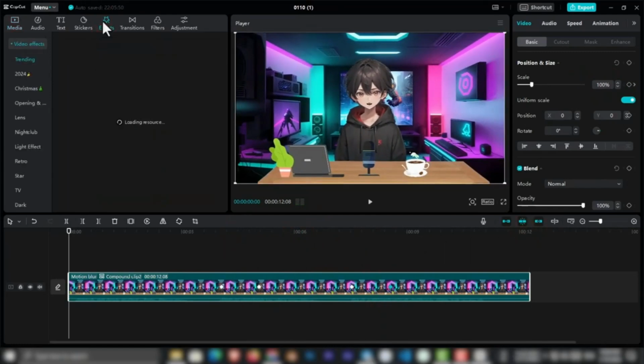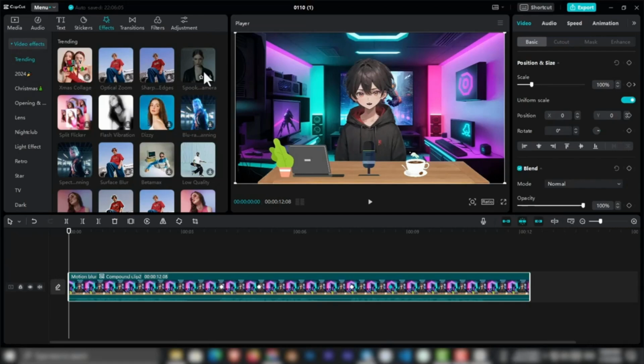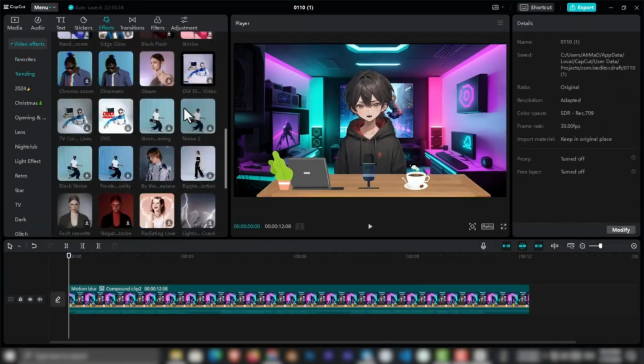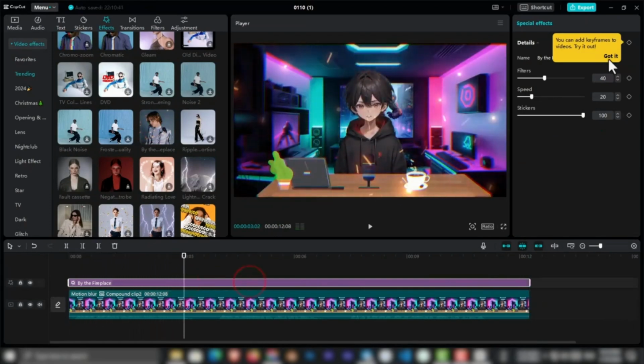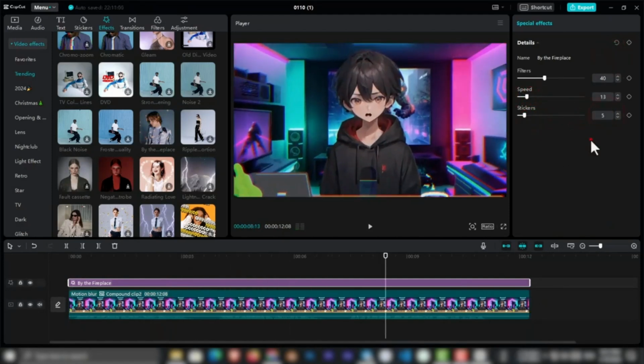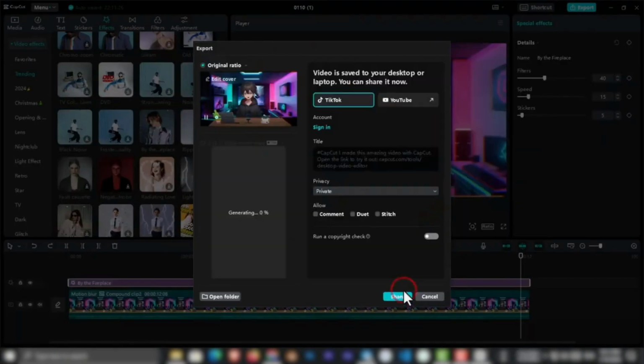Now you can use effect from effects section. There is lots of effects that you can use. I use this one and customize it a bit from here. The video is ready. Let's export it and see the final result.